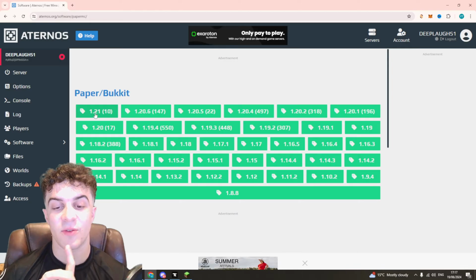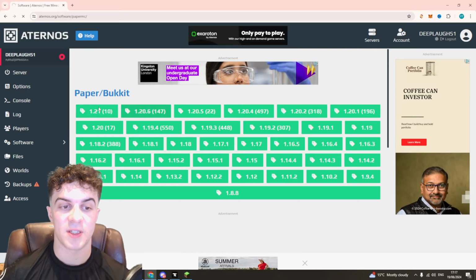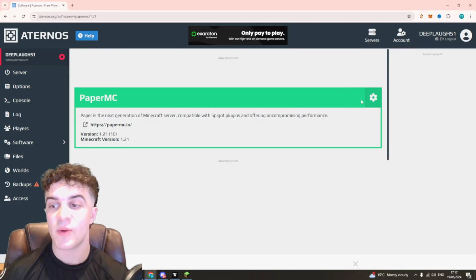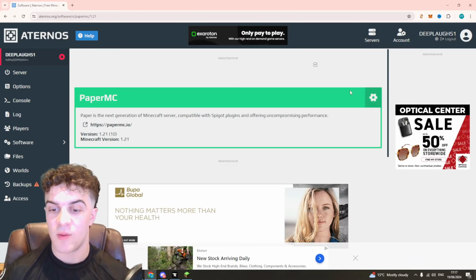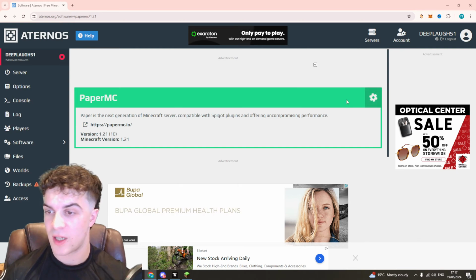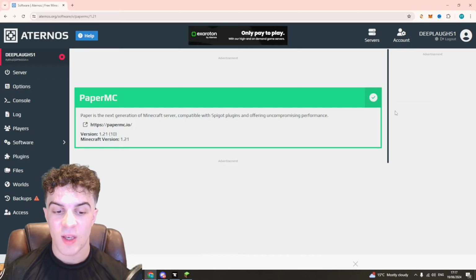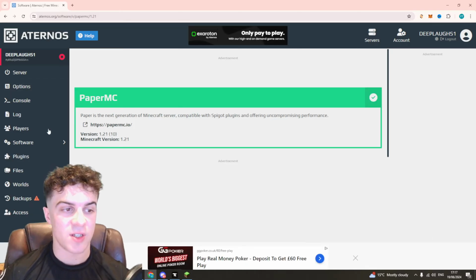Now you can select the version. Make sure that you select a version compatible with your world, so I'm going to select this one here. Once we've done that, we can press the install button, and this will install it onto your world. Just wait until this cog icon has stopped spinning and you should know that it's ready to go. And you can see here it's got the tick and it's ready to go now.